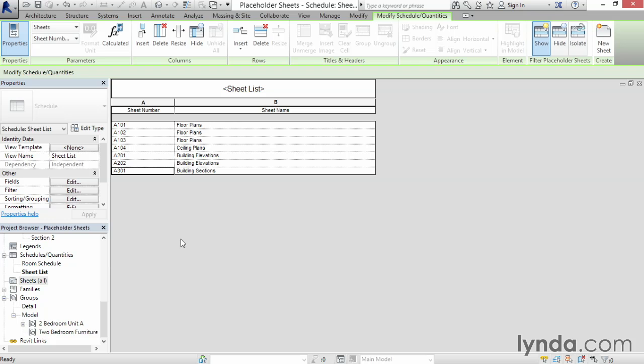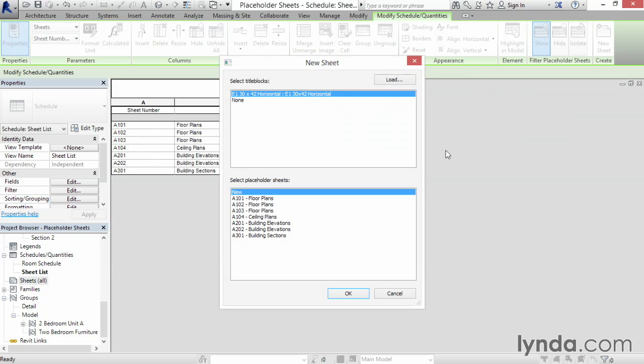So once you've completed your sheet list, you can add the sheets at any time by choosing them off of this list. Now, we could certainly come over here to the project browser and right-click and choose New Sheet again, or over here on the ribbon, there's actually a New Sheet button way over here on the right. Does the same thing. And notice that the New Sheet dialog would allow you to create a new sheet on the fly here using the standard title block, or we can select one or more of the placeholder sheets down here at the bottom. And what's nice about this is you can actually select several of them at once.